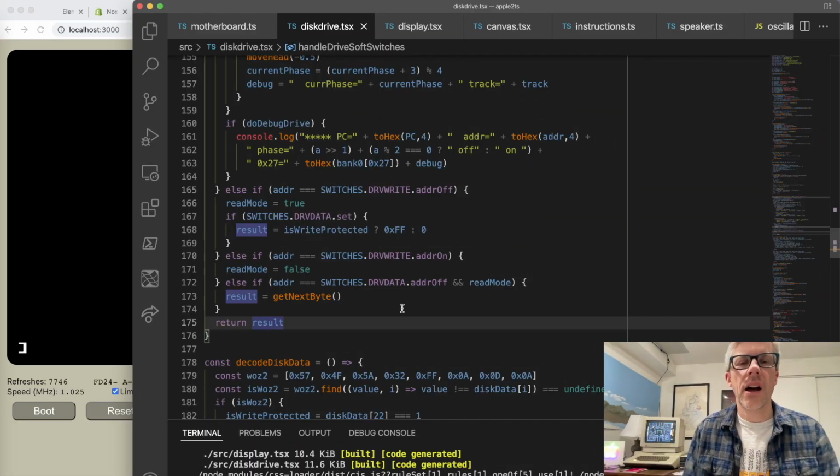For reading data off of a floppy disk, there are two soft switches that you need to worry about. One is whether you're in read or write mode, and the other one is the actual shifting and loading the data register soft switch. So the read-write one is at C08E and C08F plus your slot number. The shift and load data register is at C08C and C08D, again, plus the slot number, which in our case would be slot 6 or 60 hex.